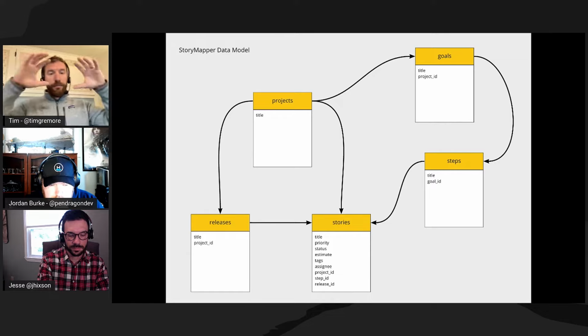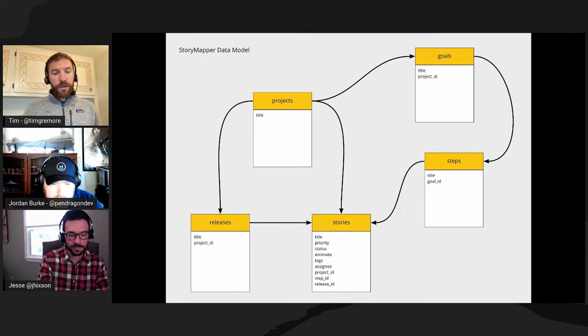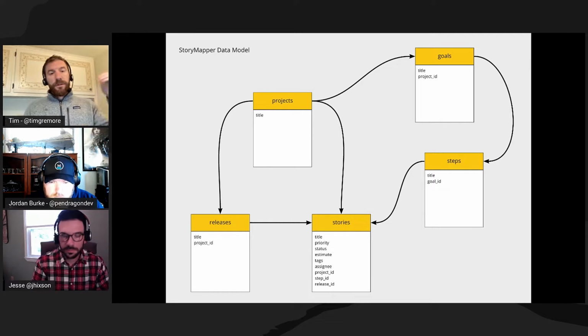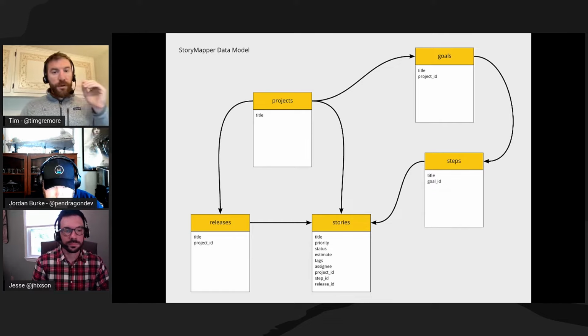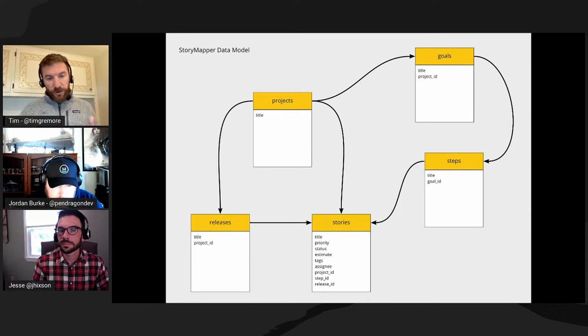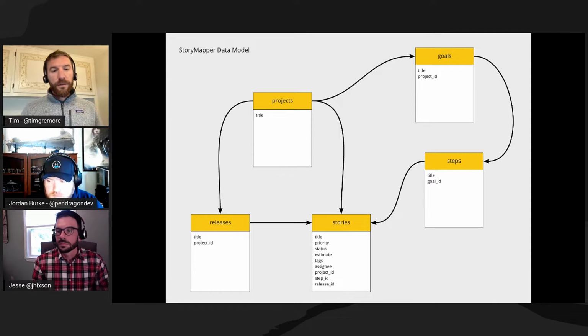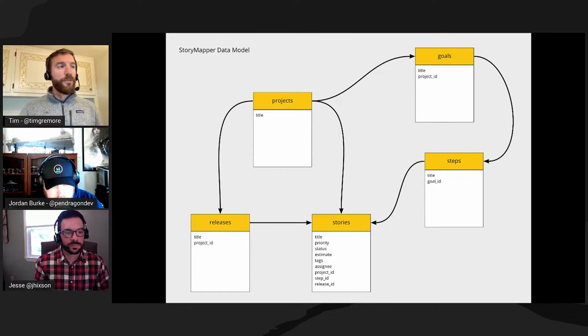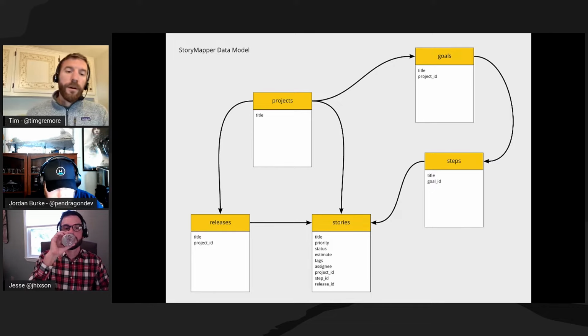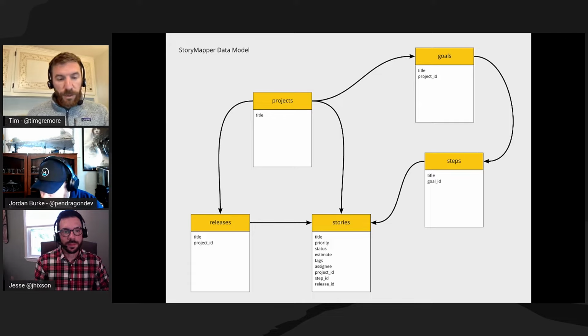the highest level is a project. So we've got a table that's going to have to track any number of projects that are actively going on within the platform. And then a project is going to have 1 or more goals. A goal is going to have 1 or more steps within it. Steps then are going to have 1 or more stories within it. Additionally, a story might only be tied to a project. It may not be yet scheduled or organized within a particular user flow, which is why we've got that relationship between project and story directly. Additionally, then a project can have 1 or more releases, and stories then may or may not be assigned to a release. They may not be scheduled for a release.